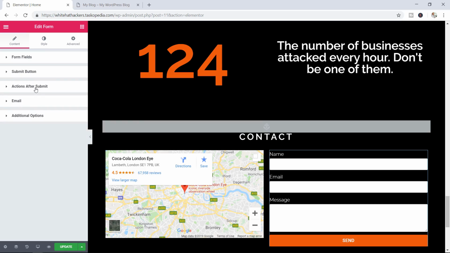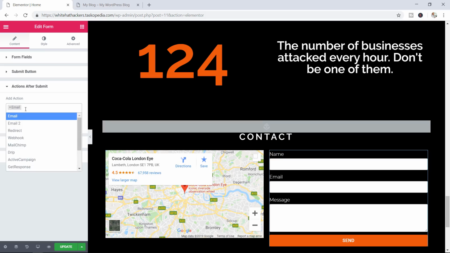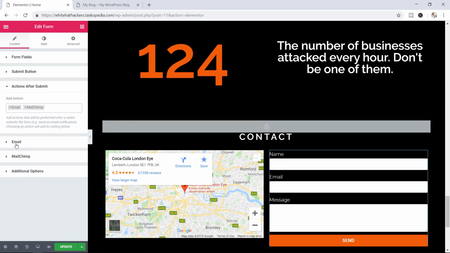Now, over here, actions after submit. This is very, very important. What happens once the user has hit the send or submit button? What happens? You click in here, and you have different kinds of actions. By default, you're going to have email, where you will receive an email. But you can also add other things like add a secondary email. You can redirect the user to some other page. You can add a webhook. And if you have a mailing service like MailChimp, ActiveCampaign, you can include all of them in here if you wanted to. So depending on how many options you choose in here, you will see them stack just underneath email. So we've added MailChimp, so now we have access to the MailChimp option.